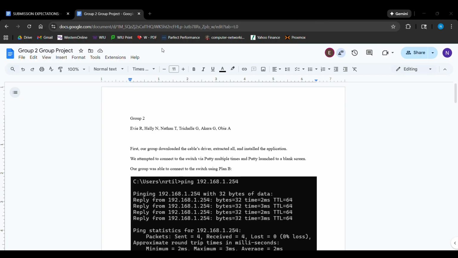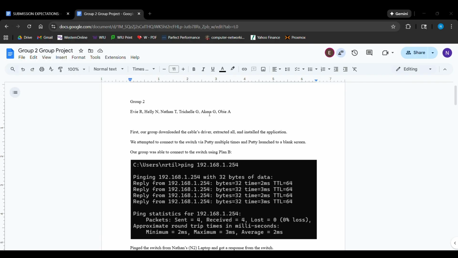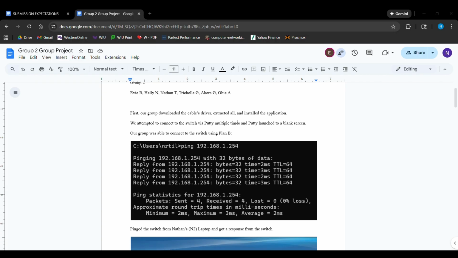Alright, to show our demonstration of how we got into the switch configuration, we had many trials and many errors, but we did eventually get it. Just due to lack of timing, we were not able to get back into it, but we do have screenshots from the first time when we did it. So here is just to show our success. We have where we successfully pinged it, and it was received.